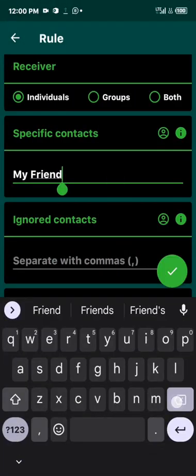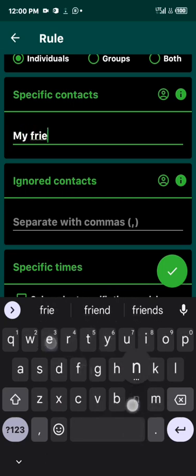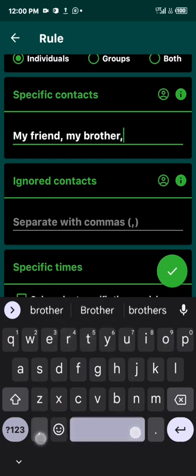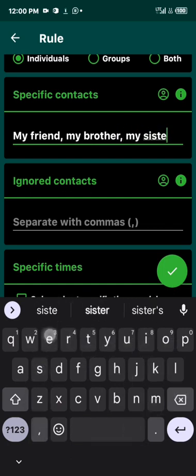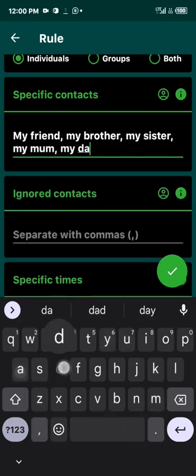And so let me cancel this. I don't have anybody's number saved with my friend. But let's say you have 2 people or 3 people or many people that you want to save and that you want to send the message to. Let's say number one, the first person is my friend, and then my brother, my sister. These are the people I want this message to reply to. My mom, my dad. Let's say we have all of these people now.